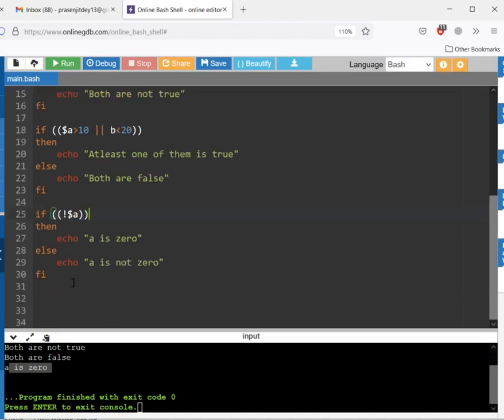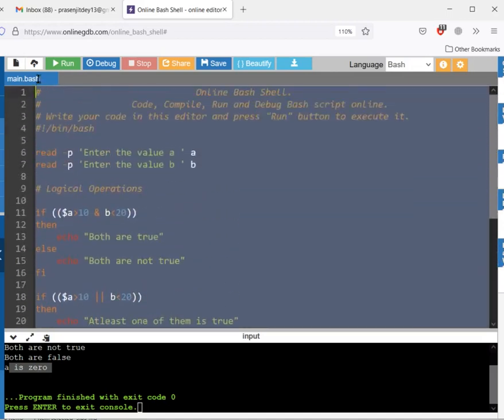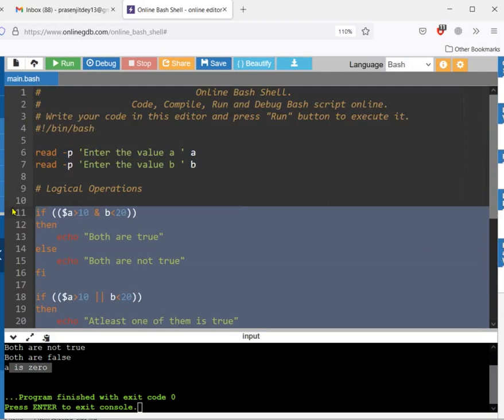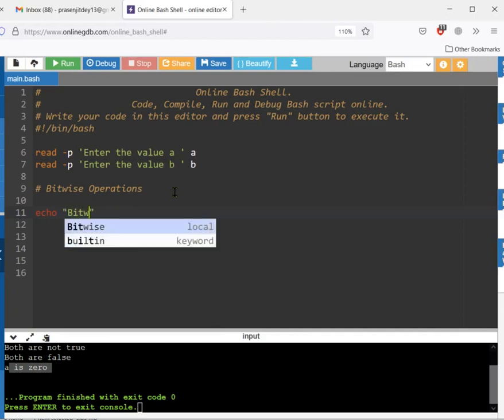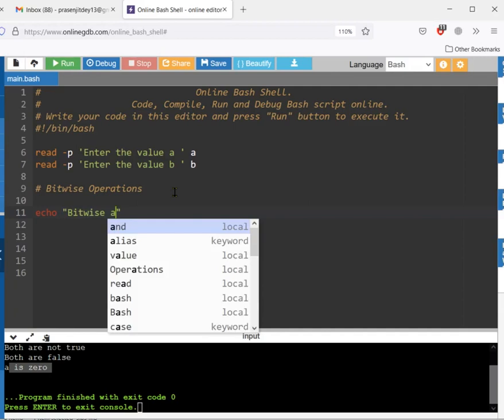Now the only operation left with us is the bitwise operator. Now I will tell you how to perform the bitwise operations in the bash shell. Bitwise operations are like AND operation, NOT operation. So let me perform the bitwise AND operation.